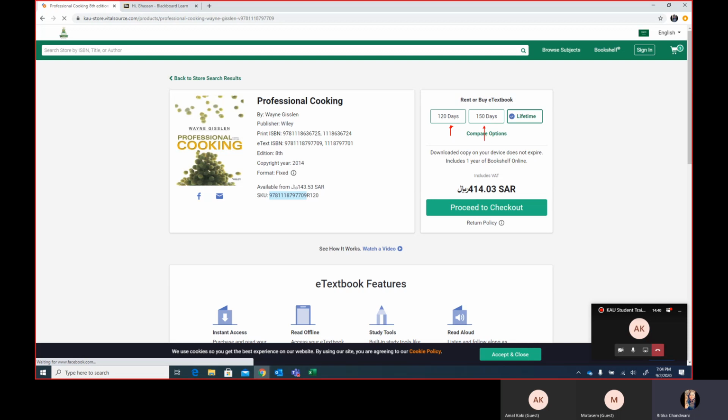150 days means that you will be able to use your book for 5 months online or offline using the application. And lifetime means that you will be able to use your book for 365 days online, and lifetime meaning beyond that 365 days, or maybe 3 or 4 years later also, if you would like to access the book, you will still have offline access for the book.